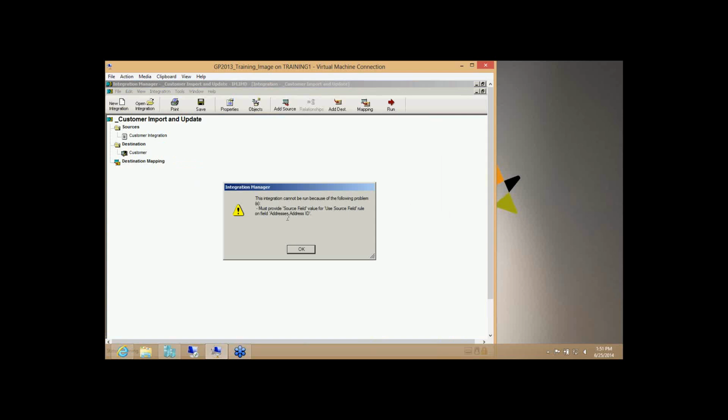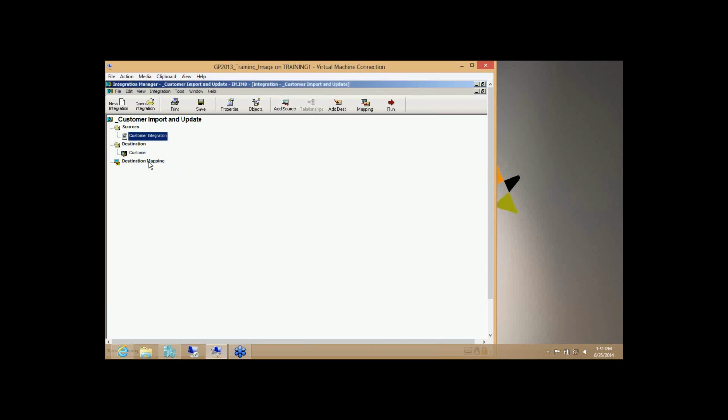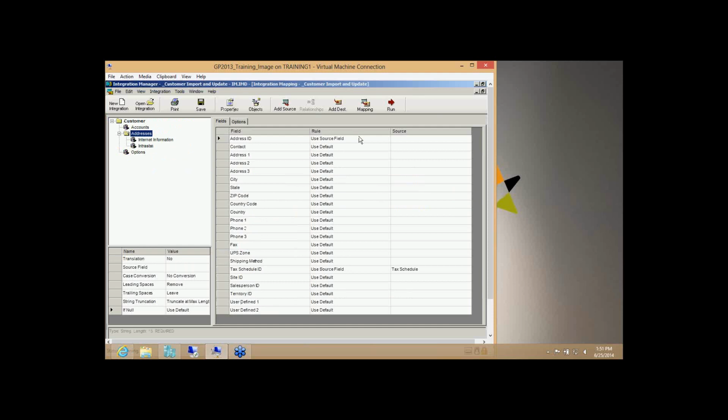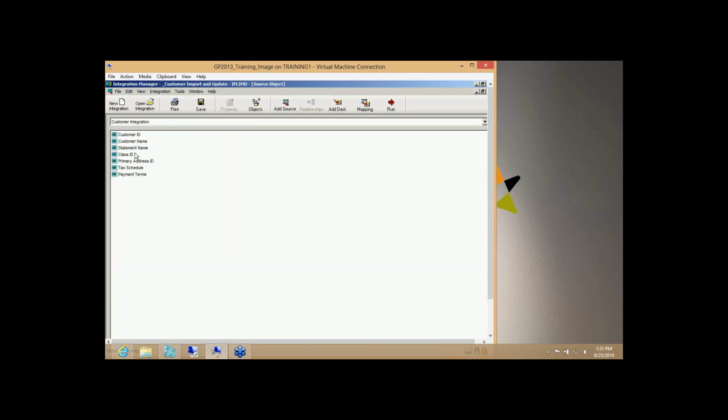Oops. So it says that we're missing a source field. This is actually a good place that the error message came up. As you saw in my destination mapping, I was mapping the fields, but I missed the address ID. So I'll go back and take a look at that. I'll double click this, and we do have an address ID field here, so it is basically missing right here on this address side. So we'll go back and make sure this is mapped.